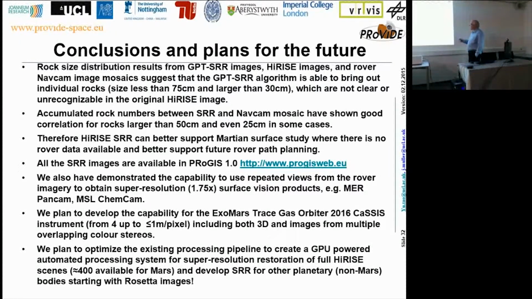You can see all of these, and we hope tomorrow to get the authorization to release that so that anyone can view all of these super res projects. And we've also demonstrated the capability to use repeat views for different kinds of cameras.